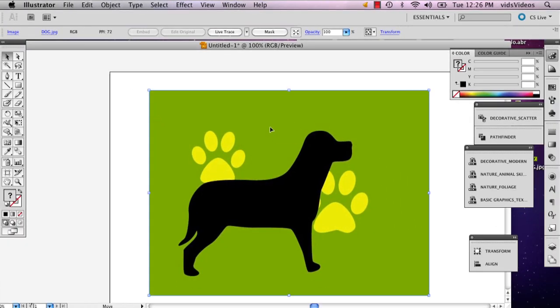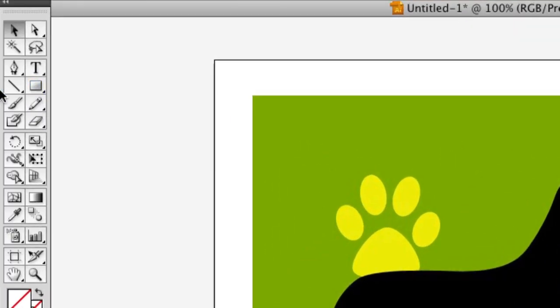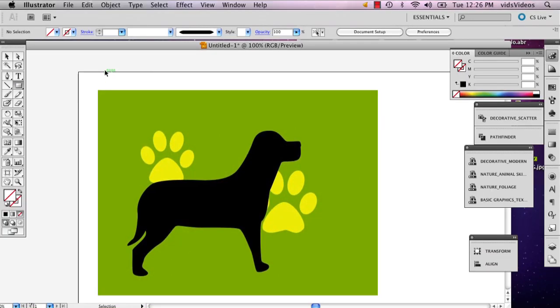So then what I'm going to do is I'm going to go to my rectangle tool, right below the text tool. And I'm just going to draw a rectangle around the area that I want to crop. So let's say that's about good.